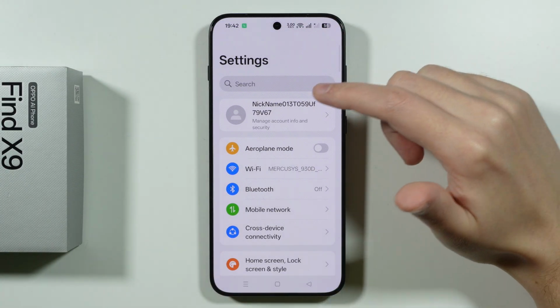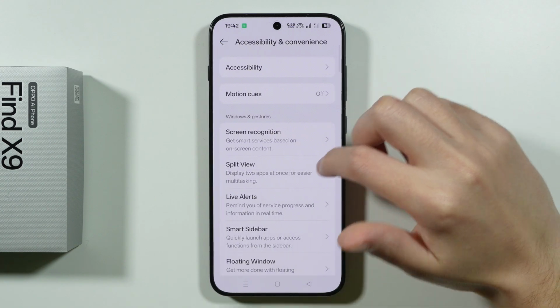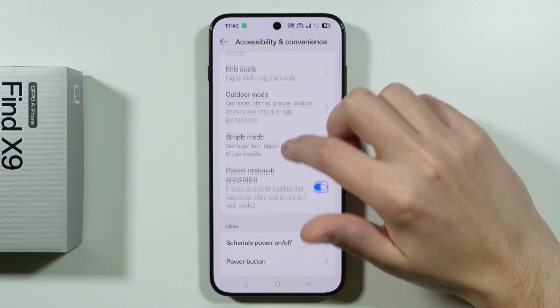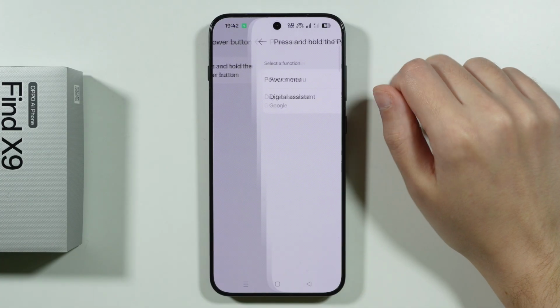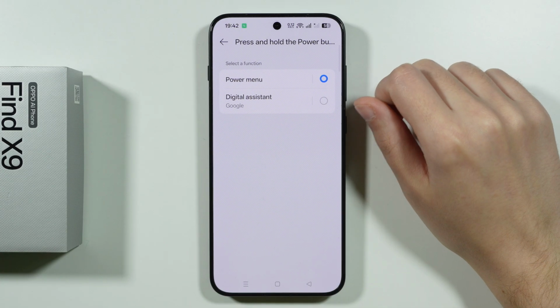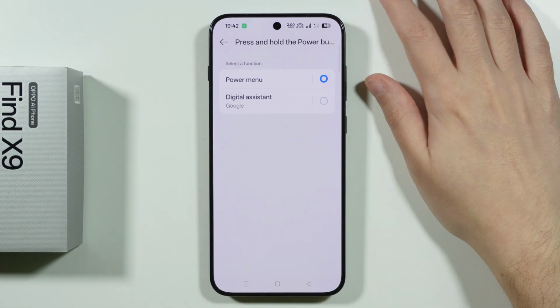Besides that, what you can also do in settings is scroll down over here to accessibility and convenience, and then we're gonna keep scrolling until you find power button, and then in here we have press and hold the power button option. So we can switch to power menu or of course the digital assistant in case you want to actually use it. And that's pretty much it.